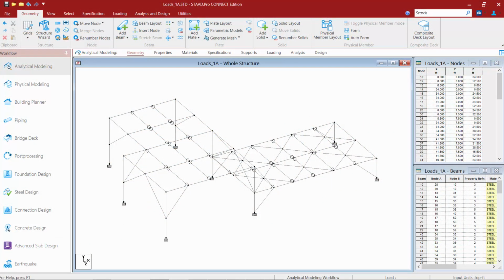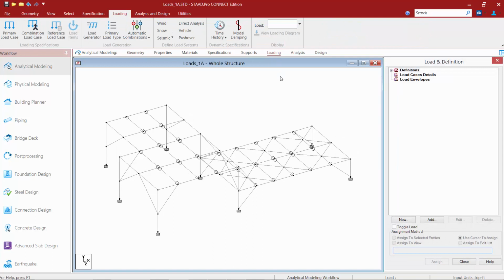As you can see, our model has already been created in STAAD Pro Connect Edition, and we are at the point in our workflow where we're ready to start loading our model. To start this process, we are going to go to our workflow page control and select the loading page. When this page is selected, you're going to notice your load and definition dialog is going to appear in the data area.